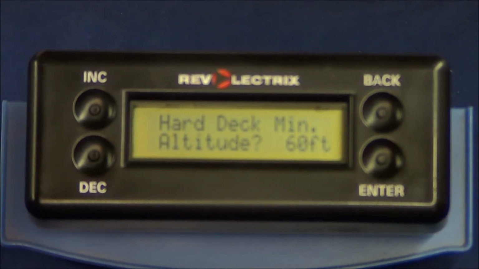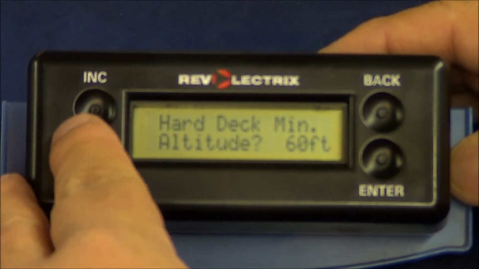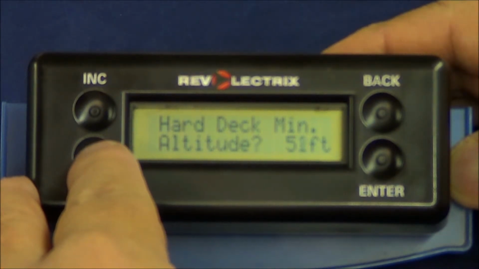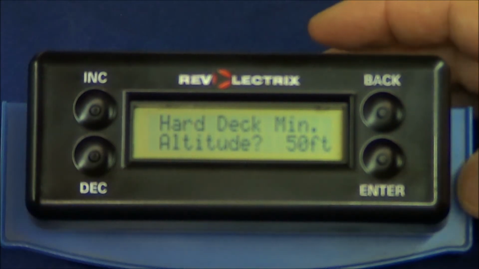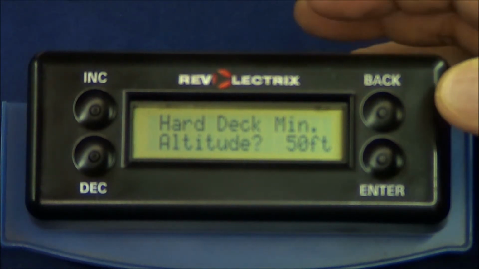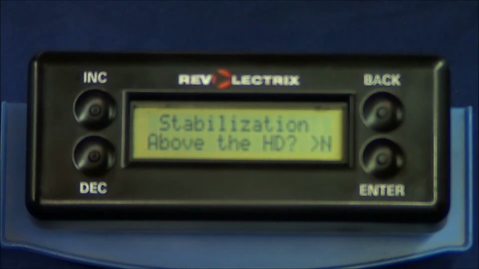Okay, the next screen is the hard deck minimum altitude screen. This is where you set your hard deck altitude. It's defaulted at 60 feet. You can go as high as 255 feet or as low as 50 feet. To make changes, you'll hit the increase or the decrease button. By holding the button, it'll continually scroll, so you don't have to press the button individually. And then once you have it selected, press enter, and that accepts the altitude.